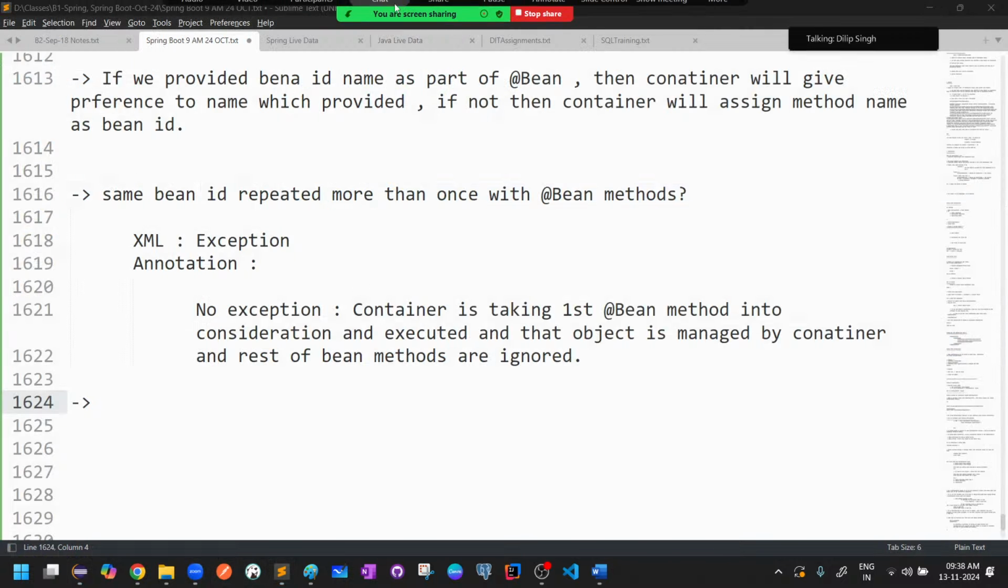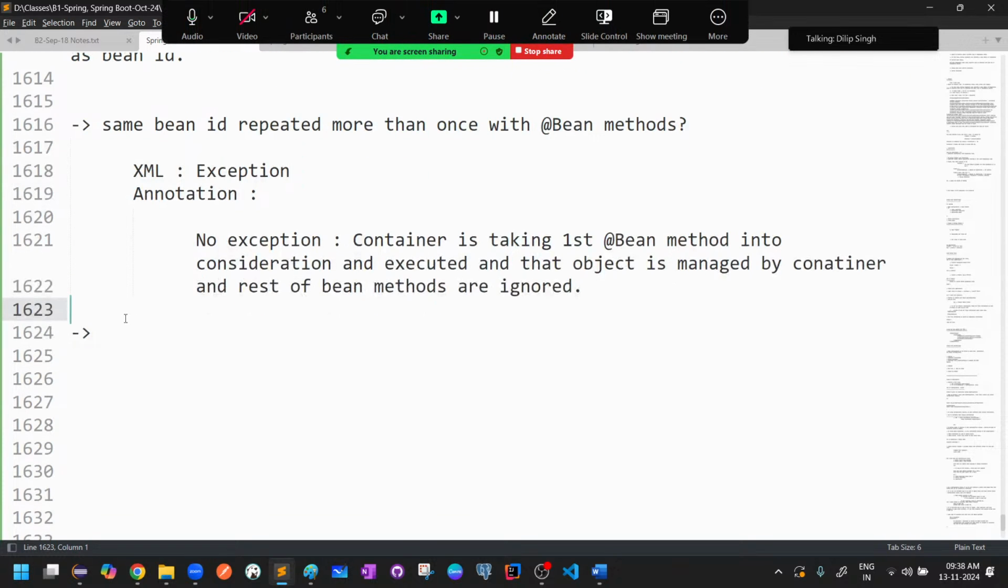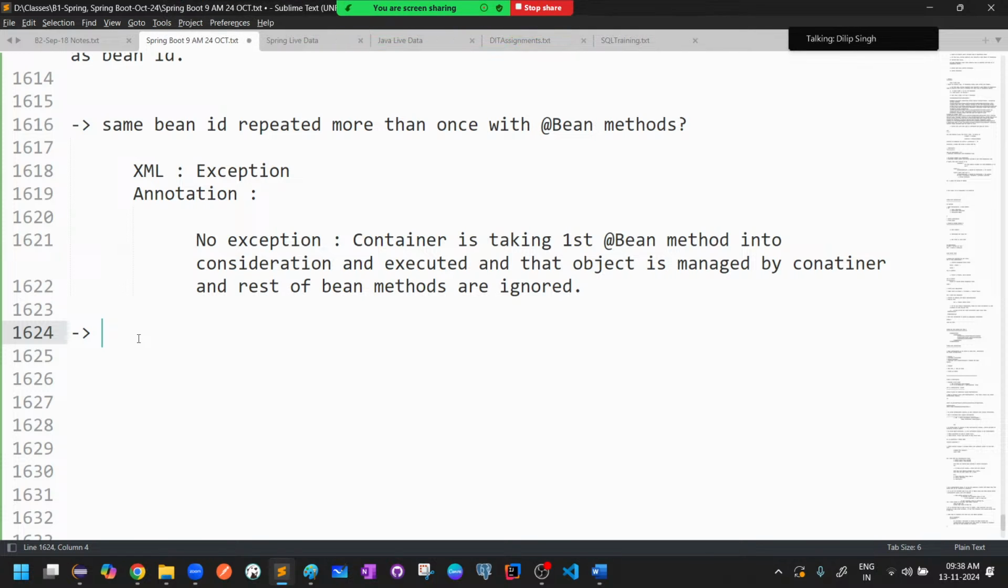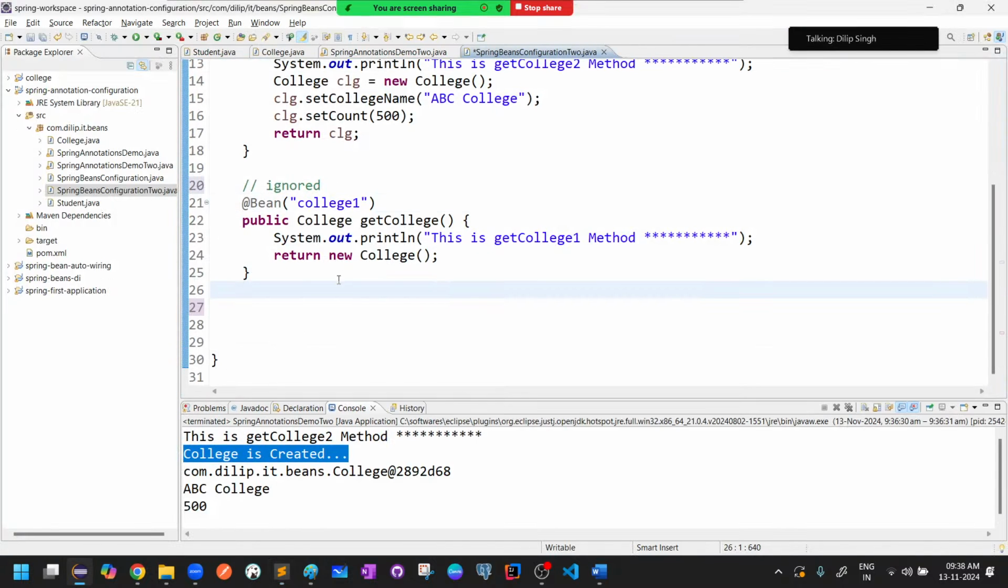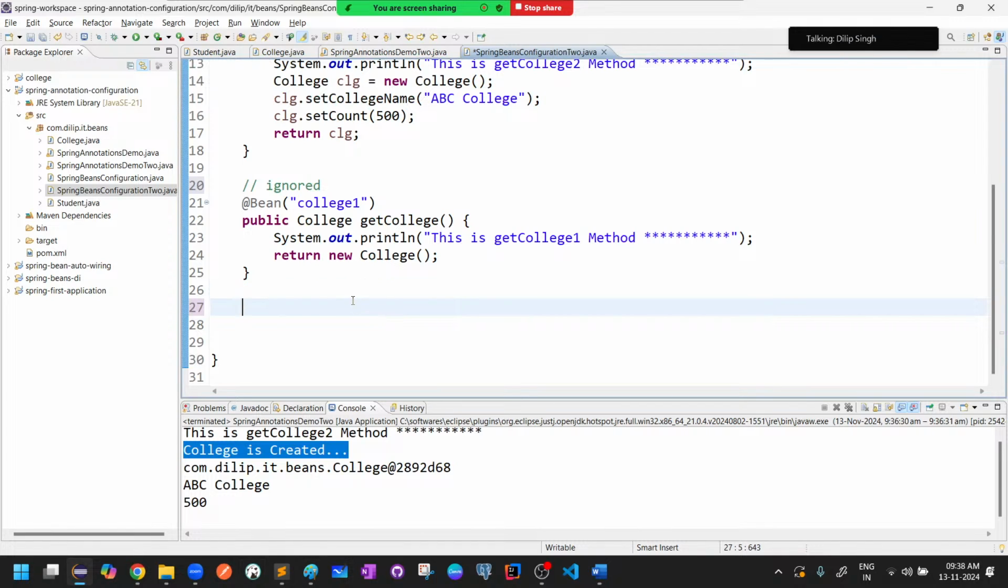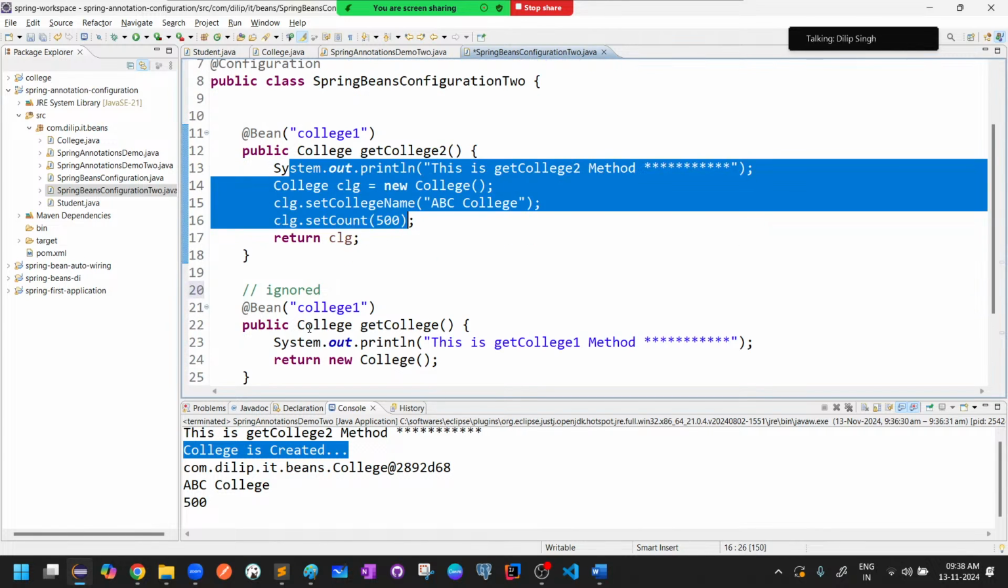Okay, so why I am discussing all these things is very, very important. In a real-time Spring application, Spring Boot application, people always get confused with configurations only. Okay, so now the third point I will take is: we discussed more than one bean object, more than one bean ID, and configuration of the values and everything.